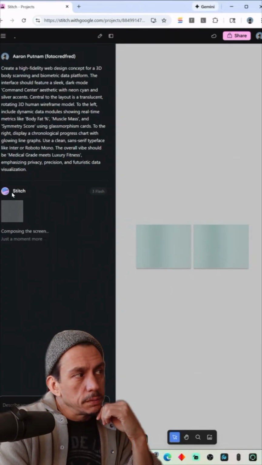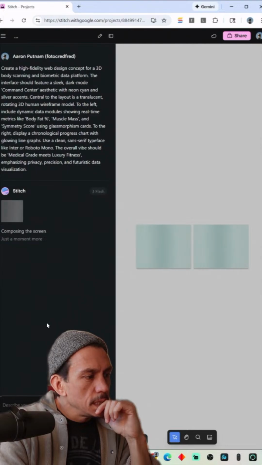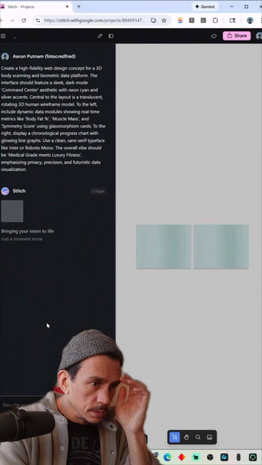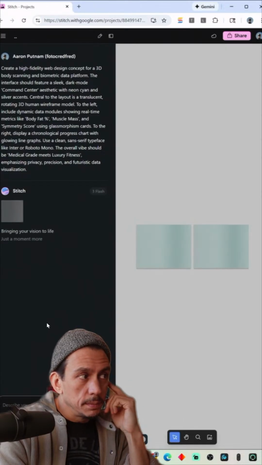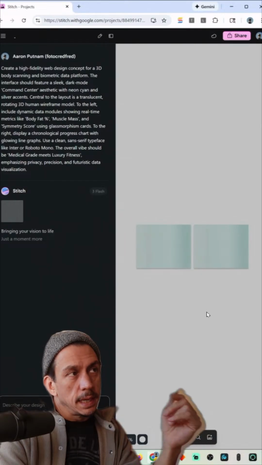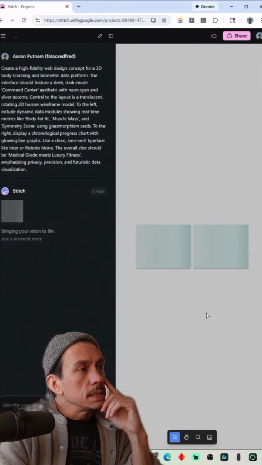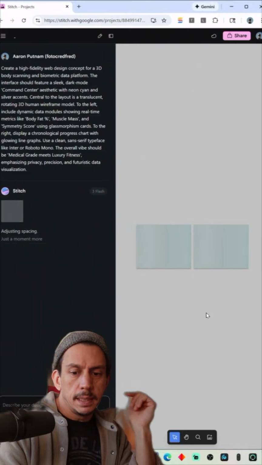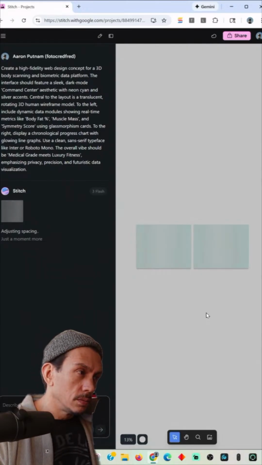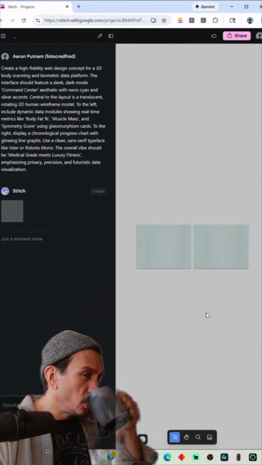So it says the model here, 3 Flash. The interface actually does remind me a lot of your Lovable and Bolt setups. You've got the left panel with the prompt in the box, and then the right side is your canvas. That's generally how Lovable and Bolt are laid out. All right, so it's adjusting spacing, still working.